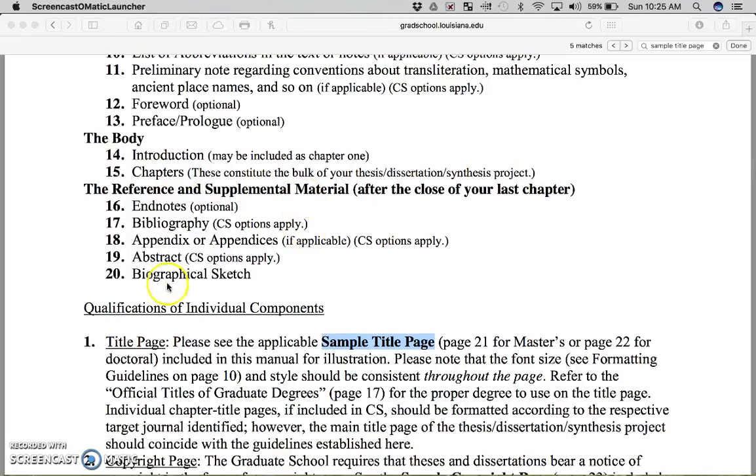Finally, the reference and supplemental materials, you may choose to include endnotes, a bibliography. You may have an appendix or appendices depending on what project you're doing. You must include an abstract and a biographical sketch. Again, very frequently we see people forget these two items right here, the abstract and biographical sketch. Your document will be sent back to you if you do not include those two documents, and luckily for you, we do include samples of those. So let's go look at those samples very quickly.